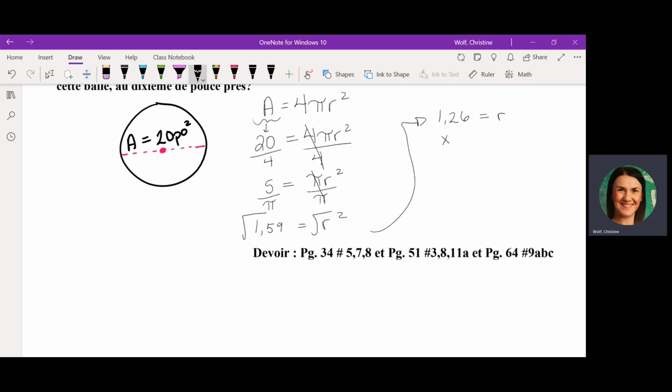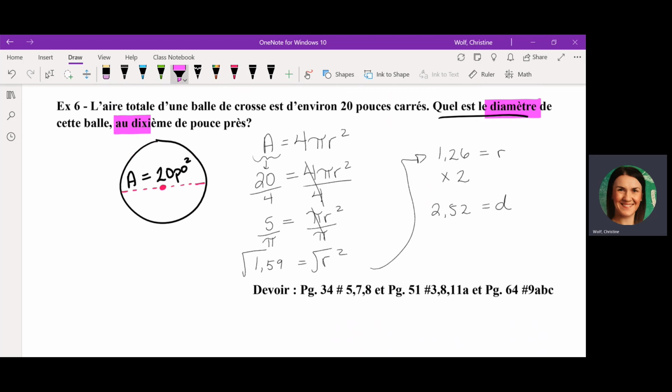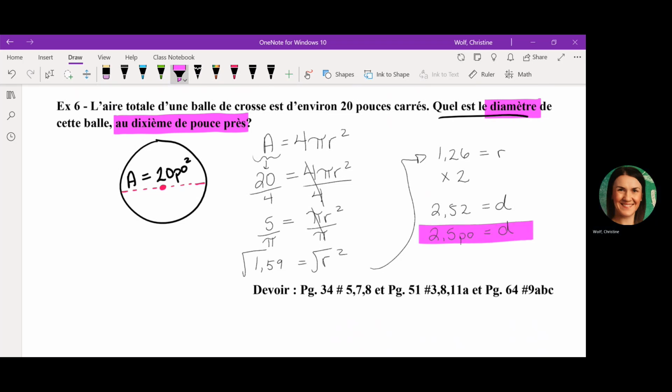So si tu multiplies ça par 2, okay, 1,26 fois 2, c'est 2,52 égale le diamètre. Now, ça dit ici au dixième de pouce près. So that means only 1 decimal. So j'allais changer ma réponse à 2,5 et l'unité c'est pouces. Et ça c'est son diamètre. All right? So, ça c'est l'aire de la surface.